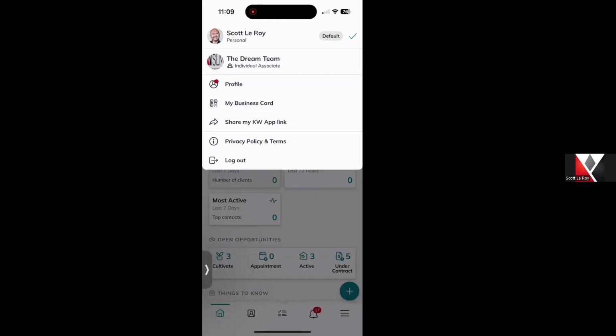So just please know that we get a lot of inquiries from agents that are like, "Hey, my link doesn't work," but they're on a desktop or a laptop, and that's not an app-based device. So that is why that link doesn't work.